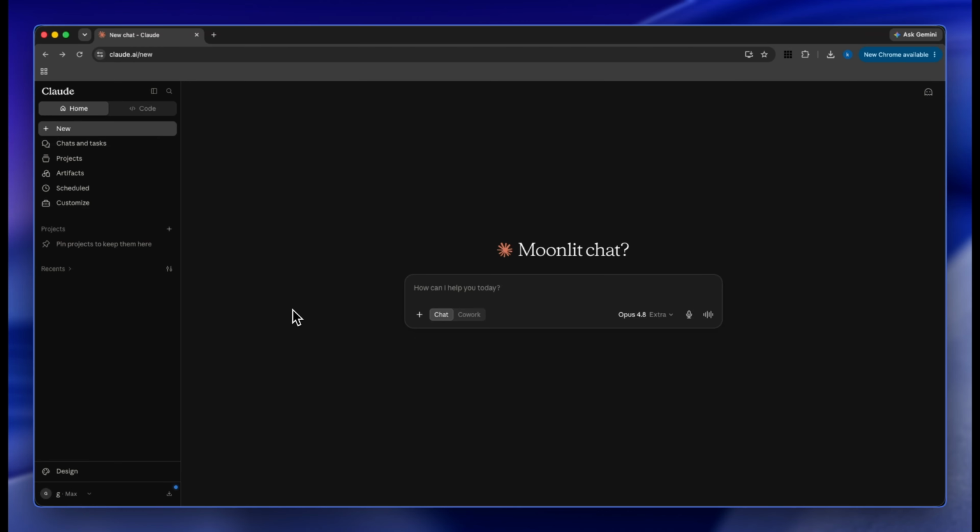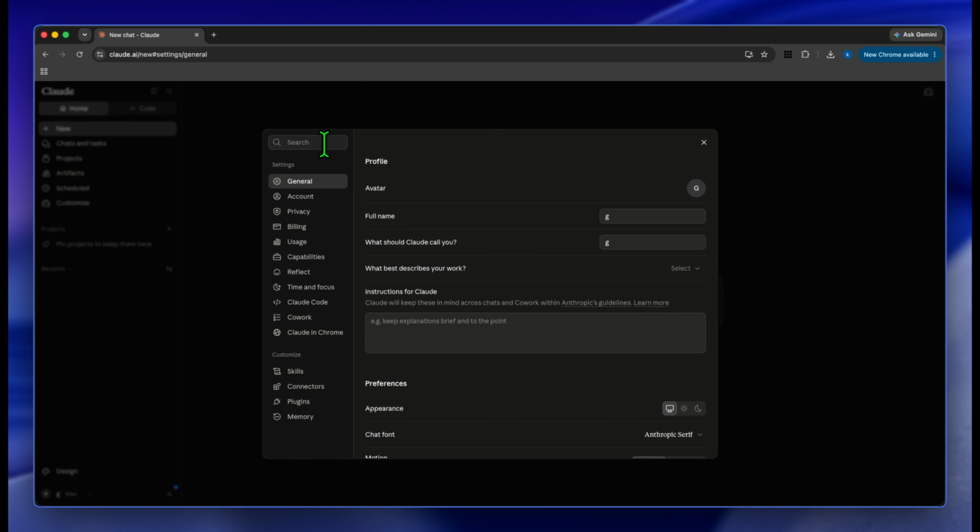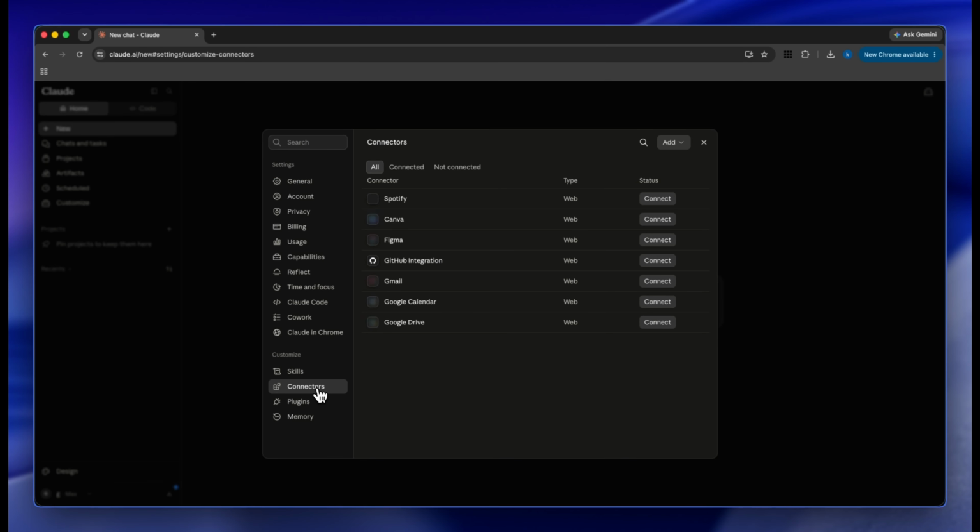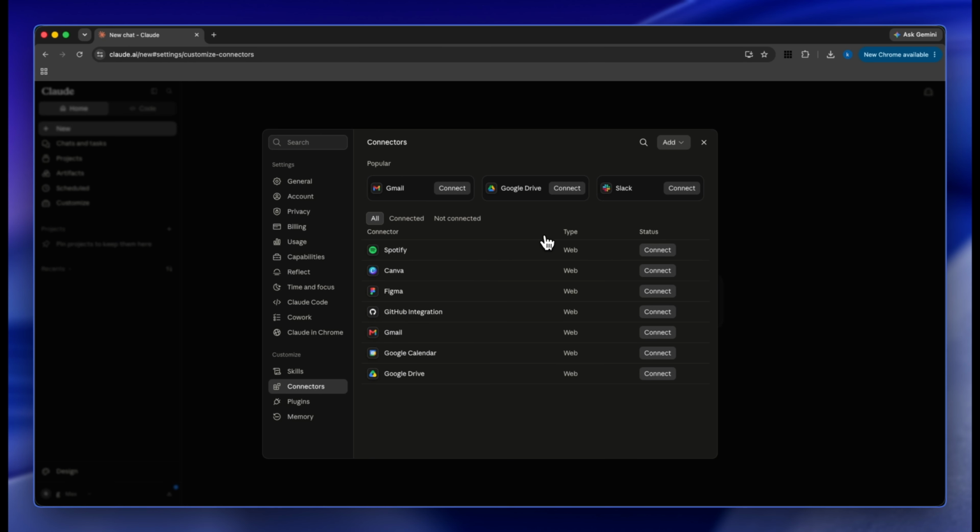Now, the first thing we're going to do is ensure that we are logged into our Claude account. Once we are logged in, we're going to go to the bottom of the page. We click on our display icon and click on settings. Here, we're going to search for connectors, or we can come to the left side panel under customize and look for connectors. Now, here you can see Spotify is a connector here.